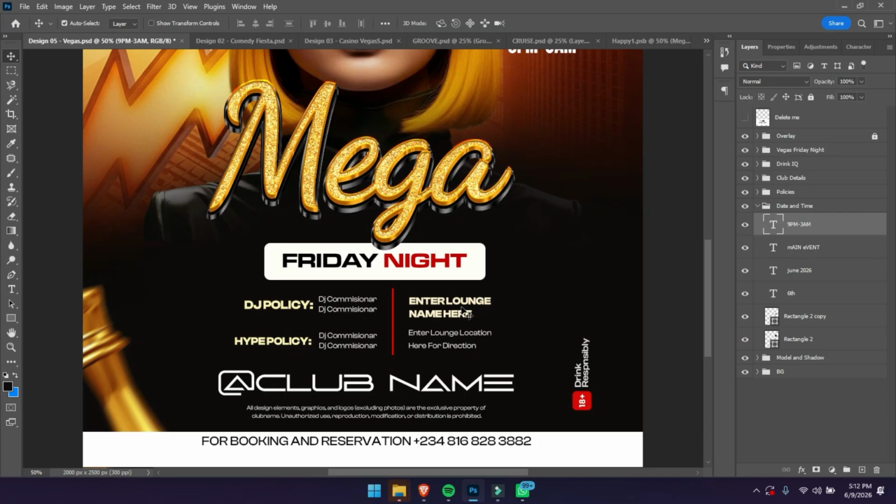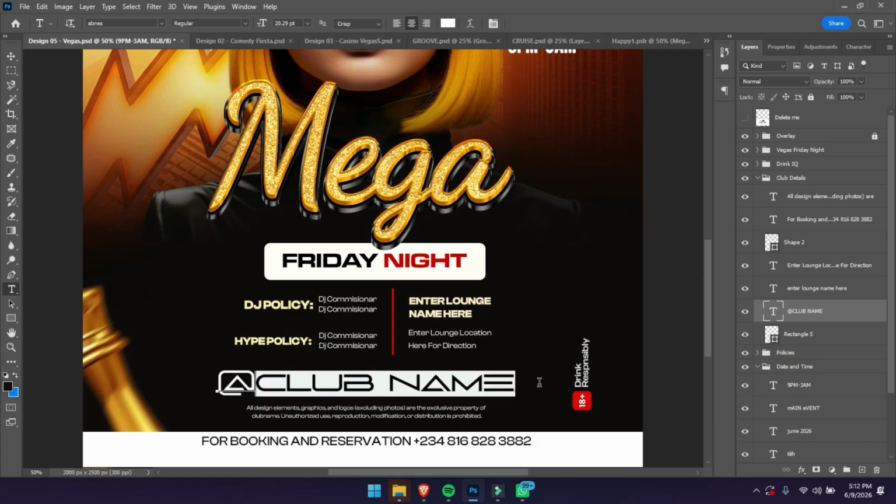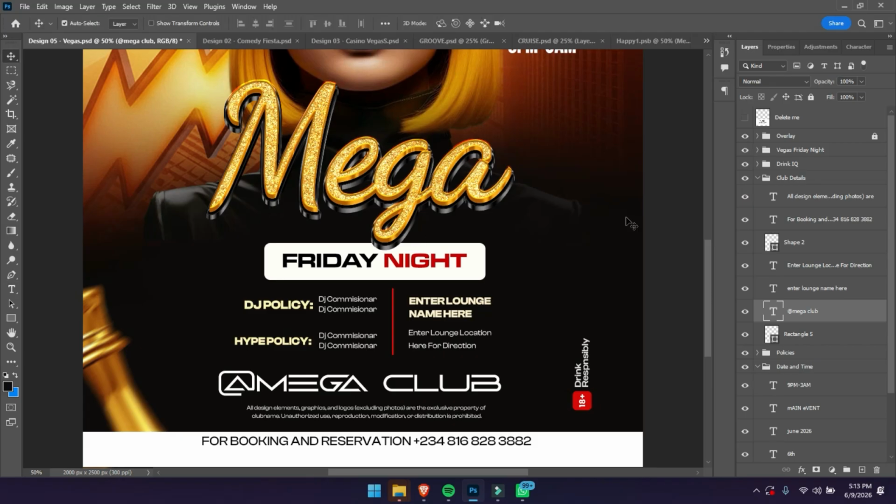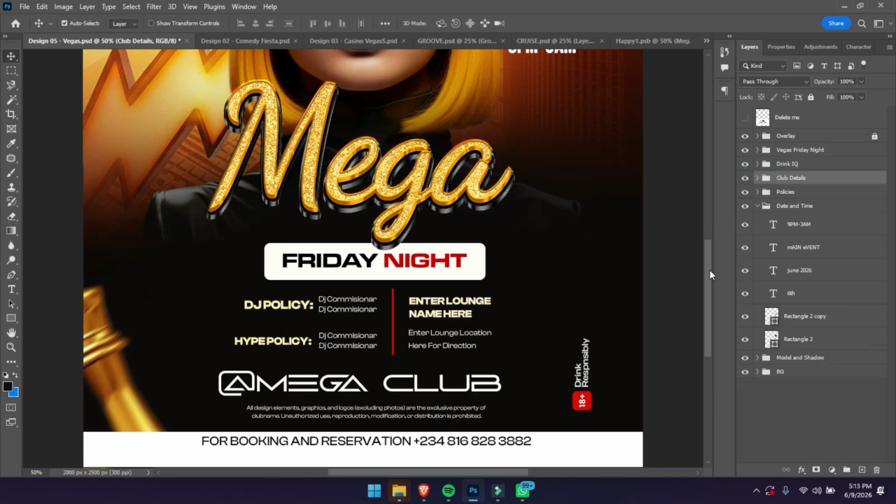You can add your DJ name. You can also add your club name. Okay, so you can literally change everything in this design. Change the phone number, just play around with this design.